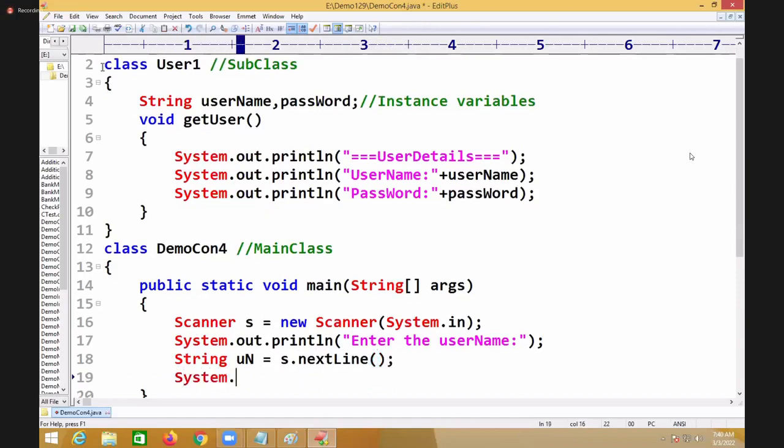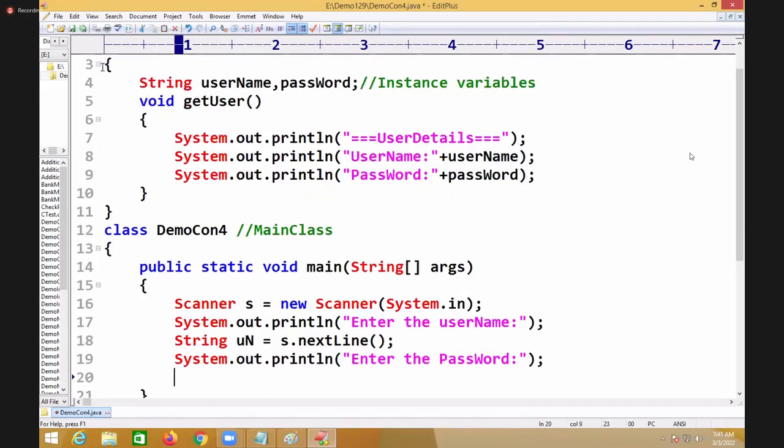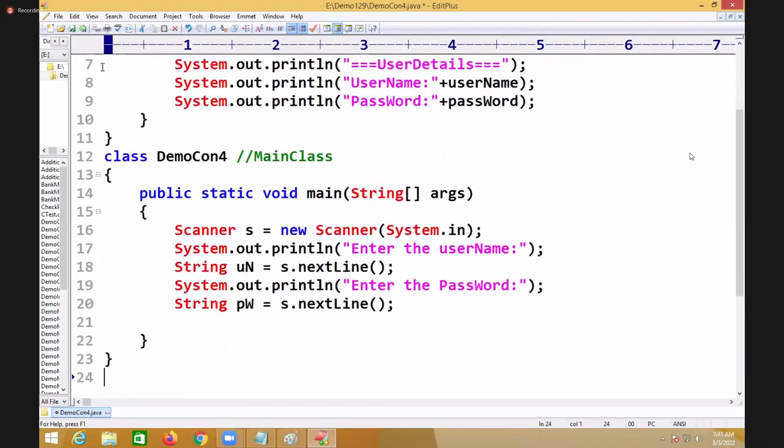Now System.out.println, Enter the password. String password is equal to ys.nextLine. So we are reading the data to local variables un and pw, local variables of main method. Yes or no? Right. Now here I am creating object, User1 ob is equal to new User1.